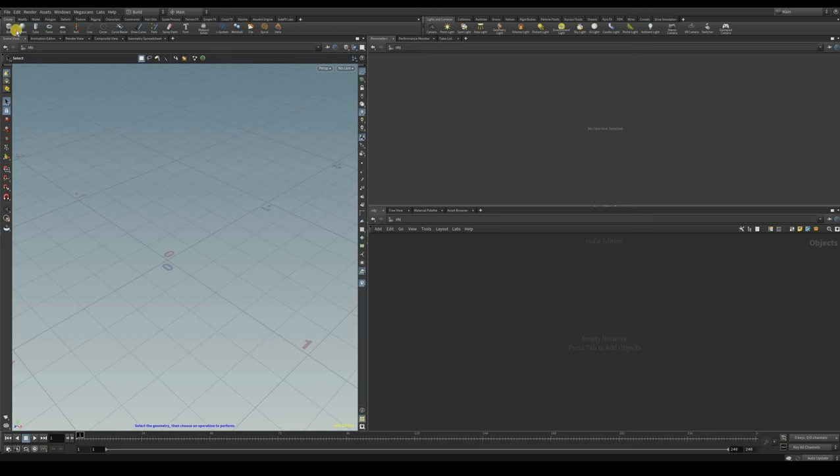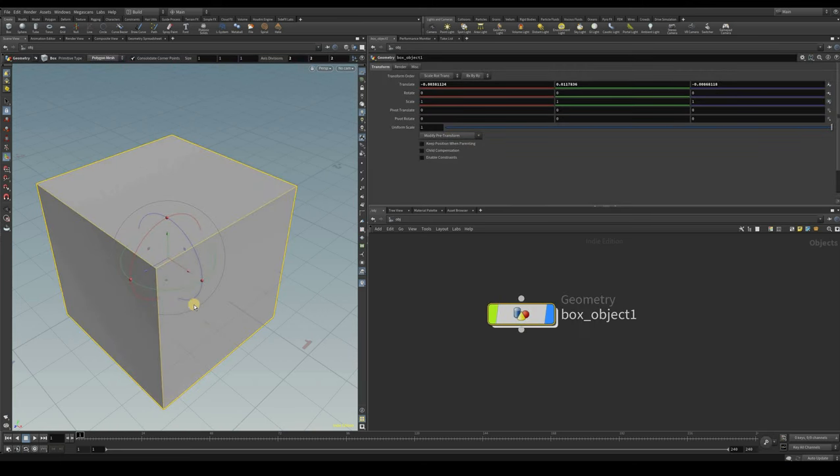If we go to the Create tab on this left row and click on Box and then anywhere in the viewport, a few things are going to happen. First, we have a box, but here we have a bunch of parameters, and here we have a node of the type geometry called BoxObject1, which is this geometry here. Now, on the viewport, we have many icons and a few more here on the top row.